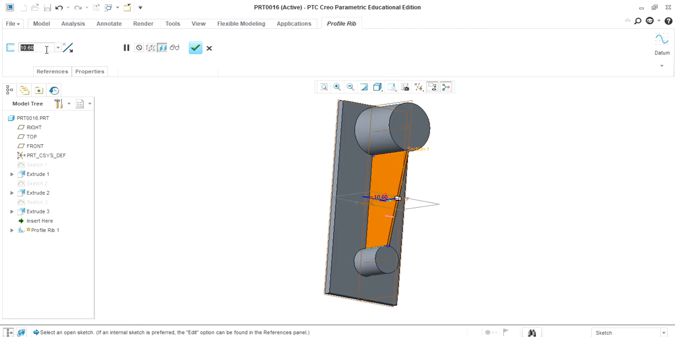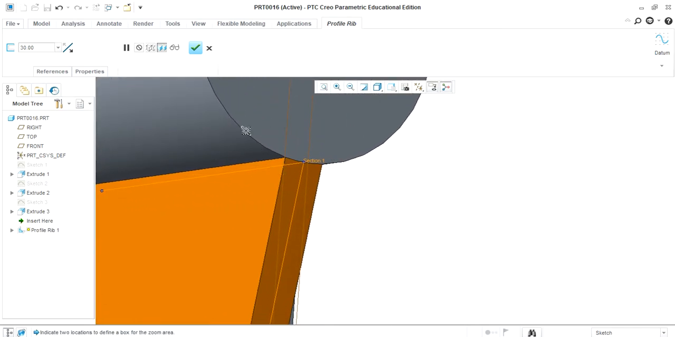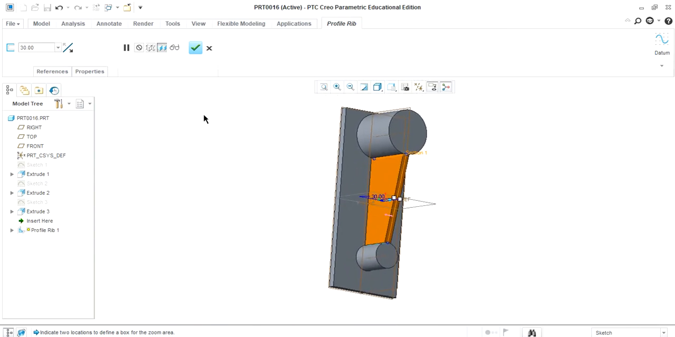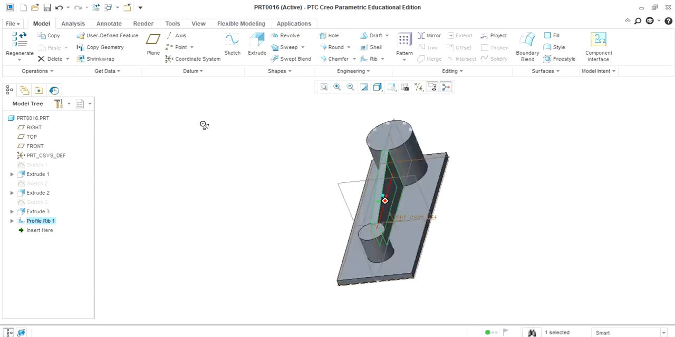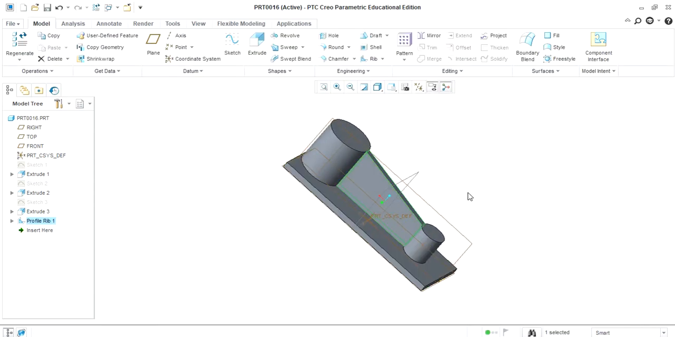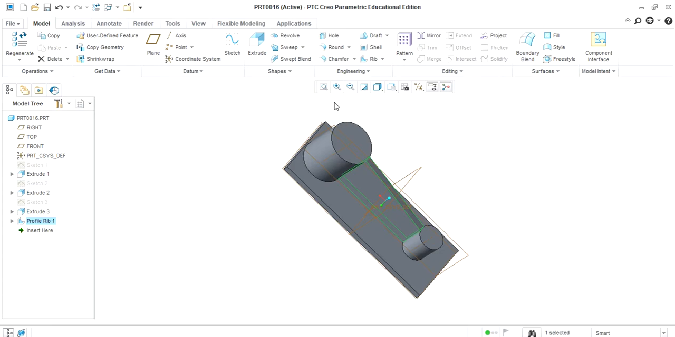Again you can modify the thickness over here, suppose 30. If you zoom, you can see there is a proper alignment between the rib and the circular object. Say OK. So this is the profile rib. Now we will see the trajectory rib.